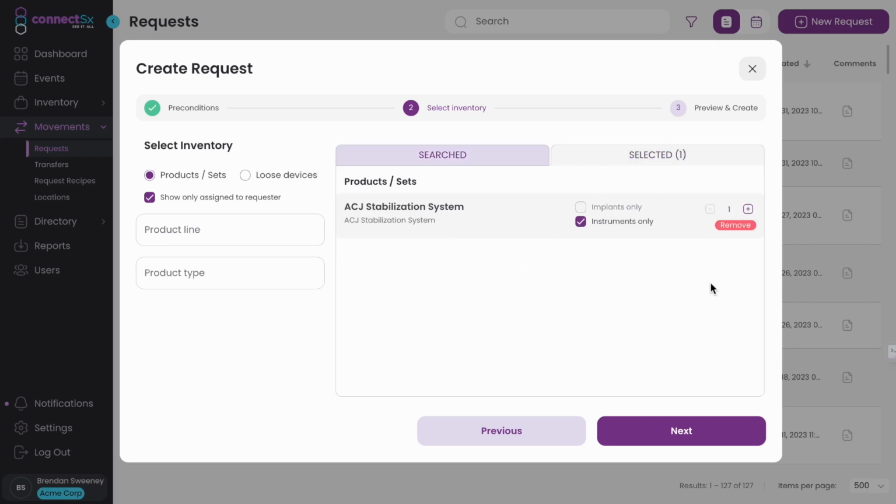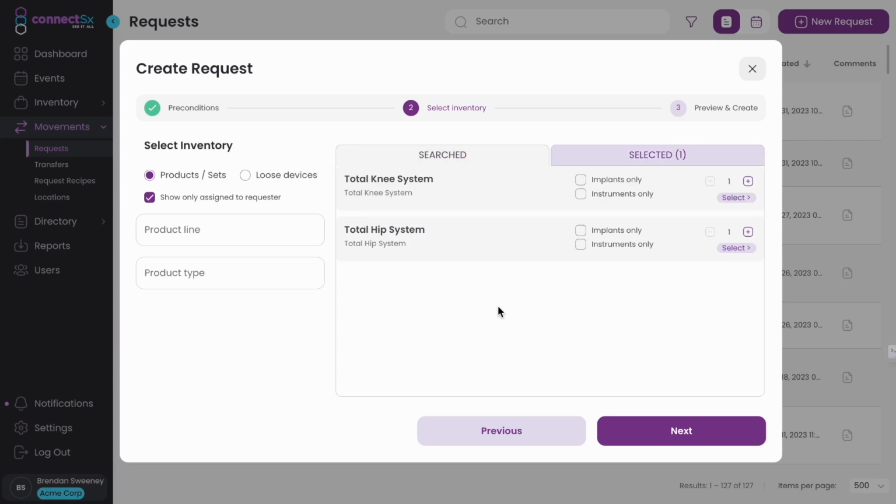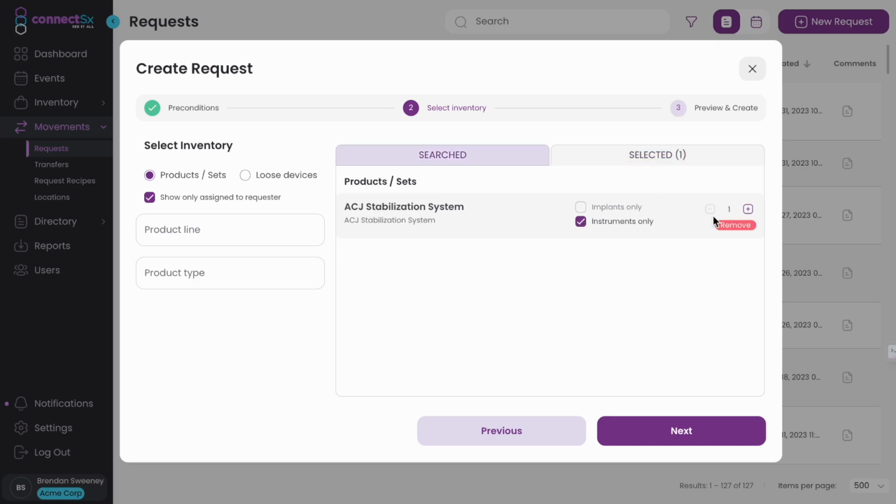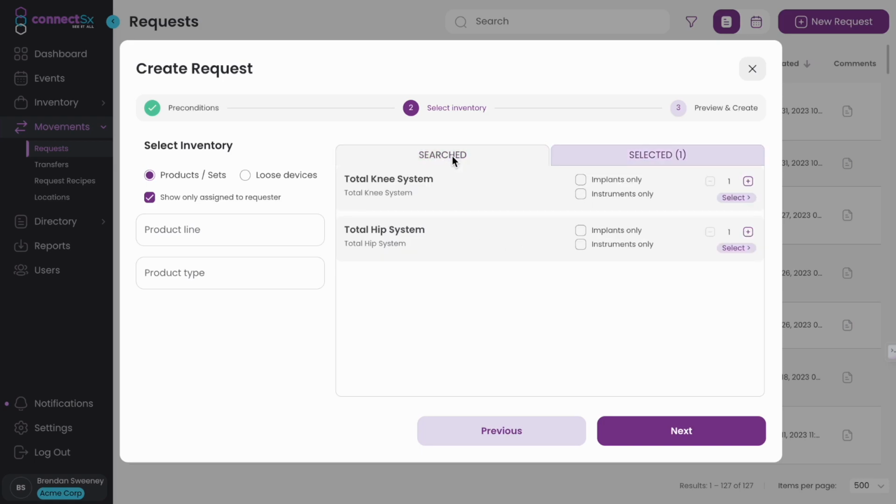So these are the items that we're selecting to be on this request. If I head back over to the Search tab, you can see that item or that product line's now been removed. So we can modify the quantity if we need to add more in our Selected tab. But if I need to add additional items, maybe I want to do a whole other product line, but maybe I want to do loose devices.